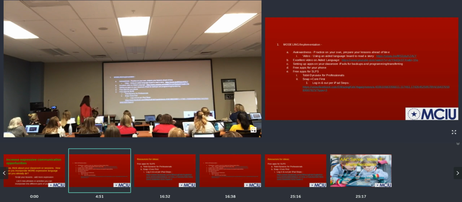Okay. So for SLPs, there are a couple of free apps available to you that you can add by going to certain places. Snap Plus Core first, it's actually from Tobii Dynavox. You have the link in there. If you go to it, it tells you how to get it for free. It's pretty great to have access to that. We don't have access to free Proloquo2Go. They just don't offer it. Maybe I'll talk to them about that this week, for SLPs at least.